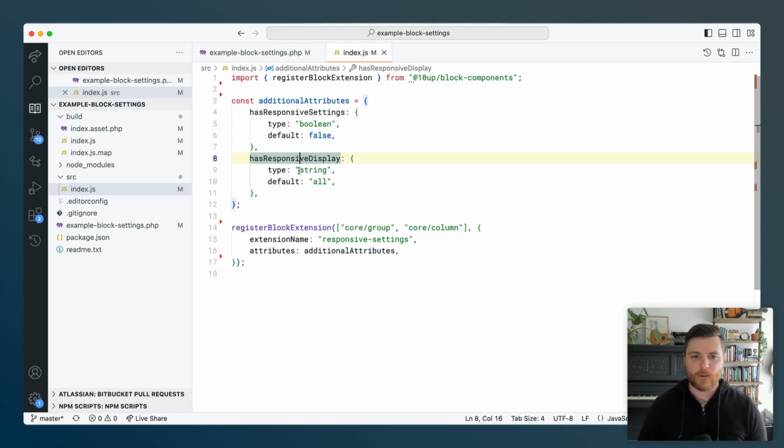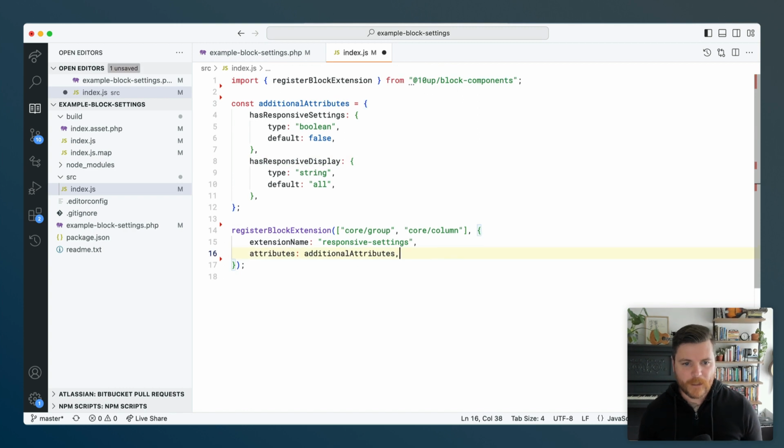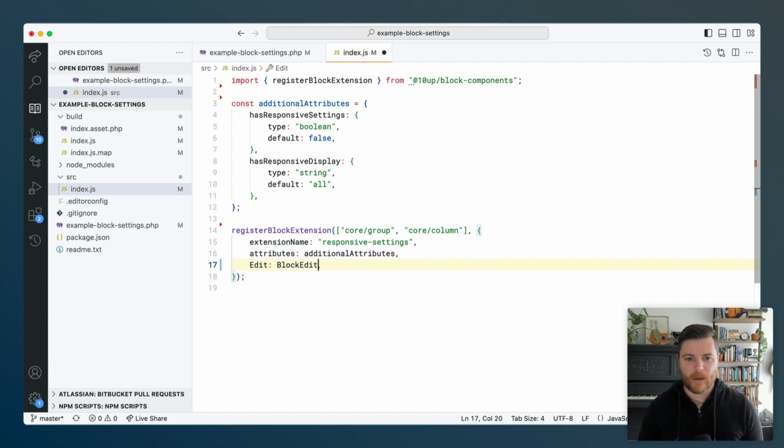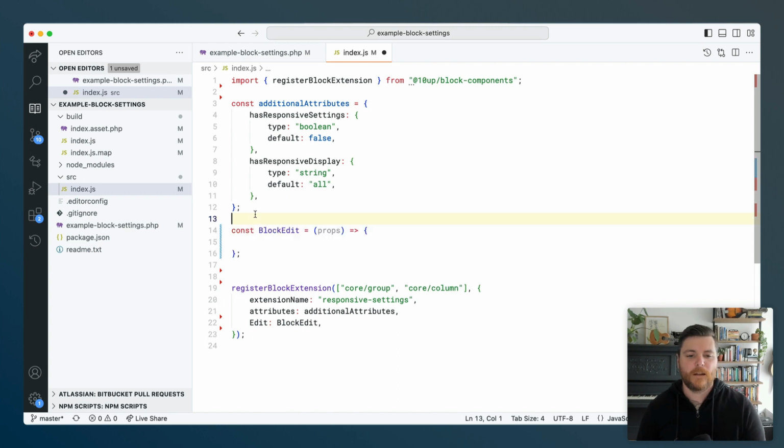And what do we want the value of it to be? And so those are the two initial settings. So the next parameter we need to pass here is going to actually be our edit function. So in this case, what we actually are going to pass it is a React component that we're going to call block edit.